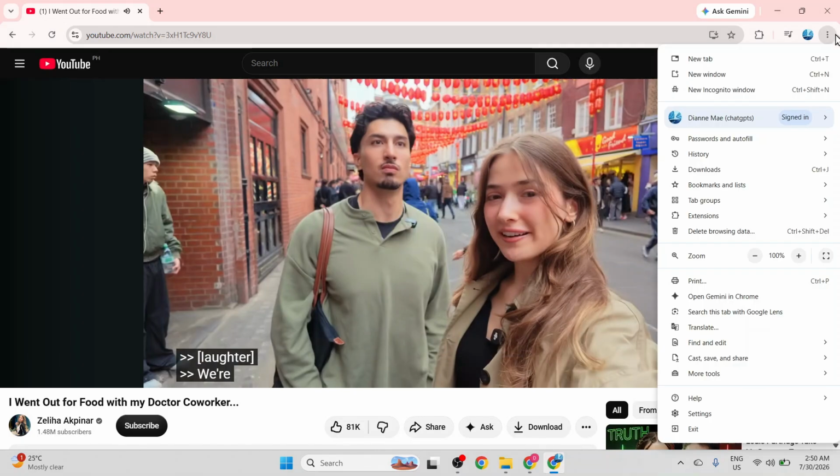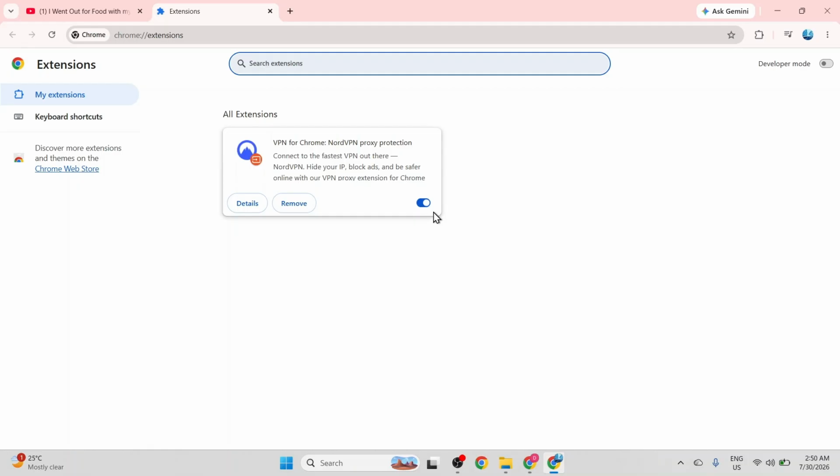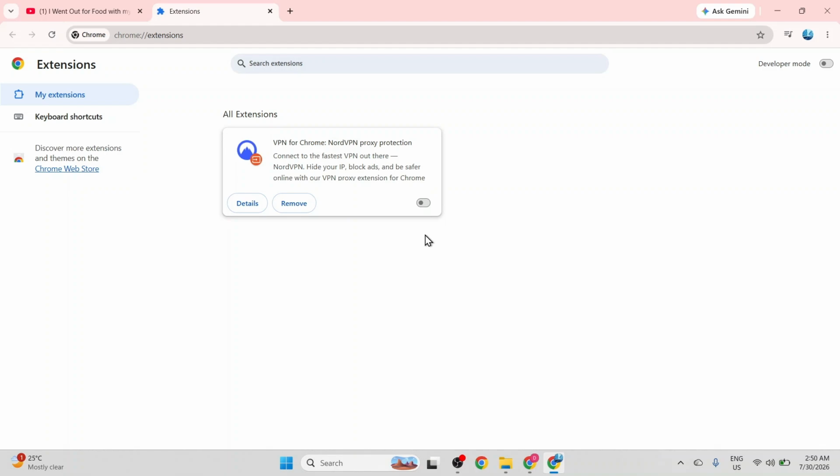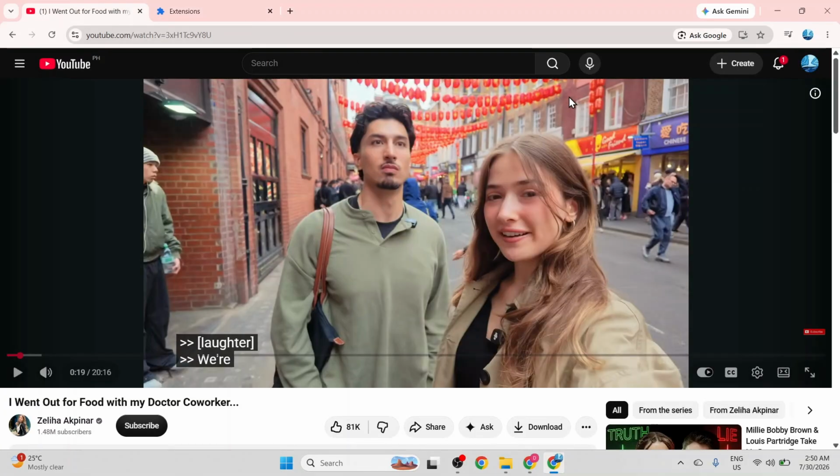I move my mouse up to the top right corner of Chrome and click on the three vertical dots menu. From the drop-down list, I navigate down and select Extensions, then click on Manage Extensions. Here on the Extensions page, I can see all active browser extensions. I find the active extension toggle switch and click on it to disable it, ensuring no third-party extensions are interfering with YouTube's display layout. Now, I switch back to the YouTube tab to see if that fixed the issue.